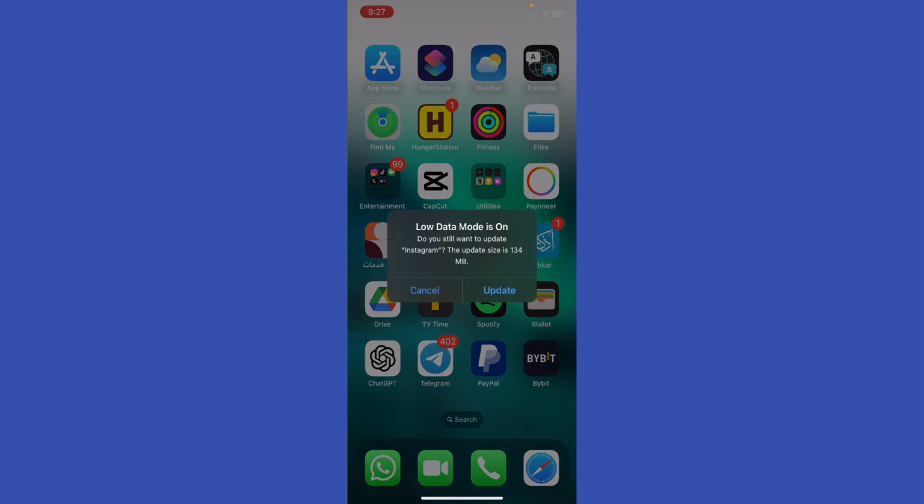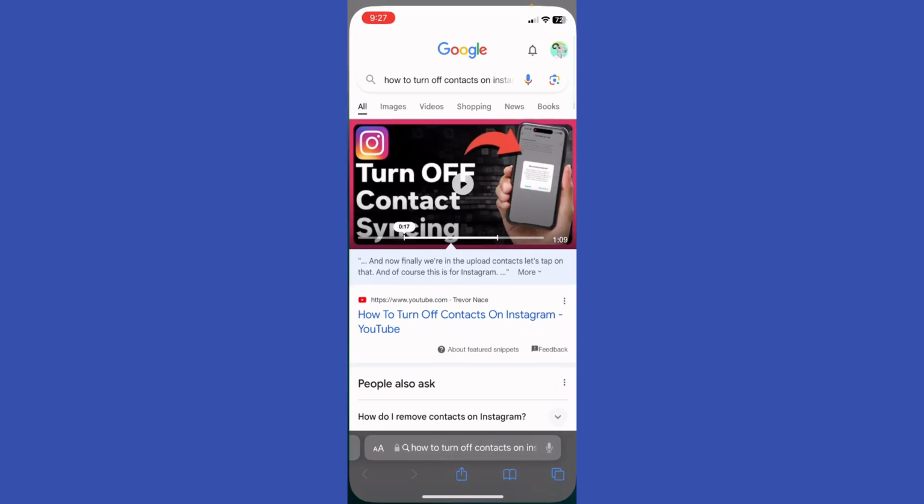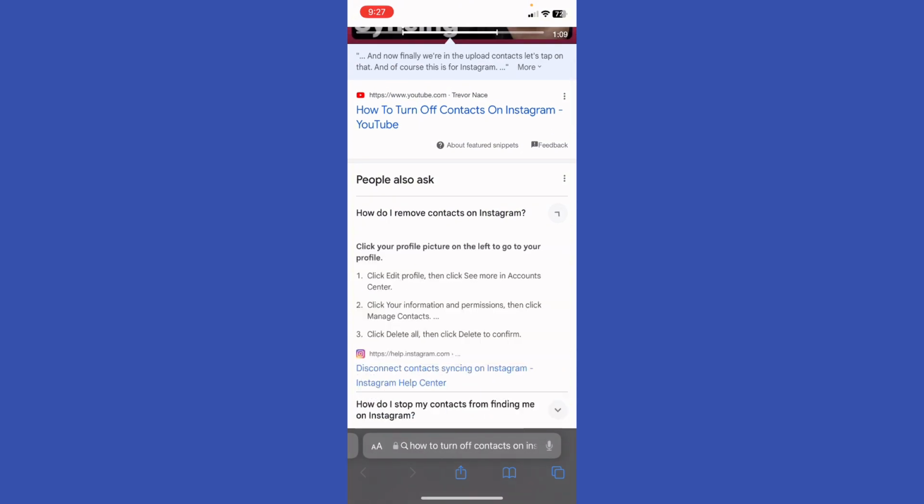So I'm going to go back to my screen, and then I'm going to go ahead to my browser. Basically, if you want to remove contacts from your Instagram, click edit profile and see more in your account center, click information and permissions, then click manage contacts, click delete all, then click delete to confirm on your contacts. So basically that's how you actually do it, as simple as that.